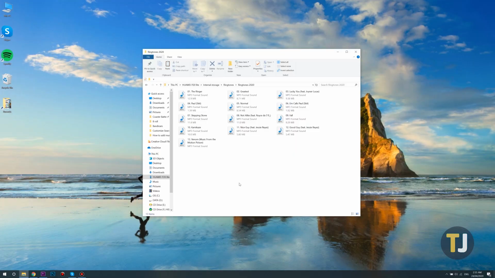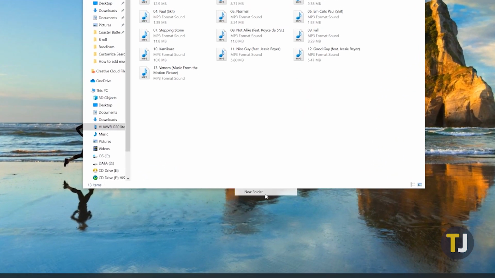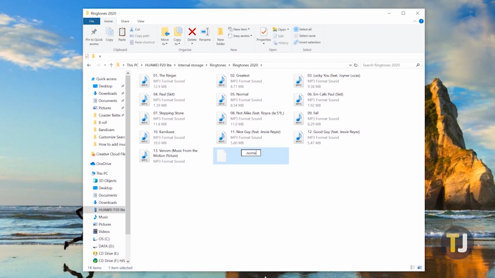Instead, create a blank text file on Windows or macOS with the file extension .nomedia. Android will use this blank text file to hide your ringtones from your music player, while still letting you set your text and call tones.